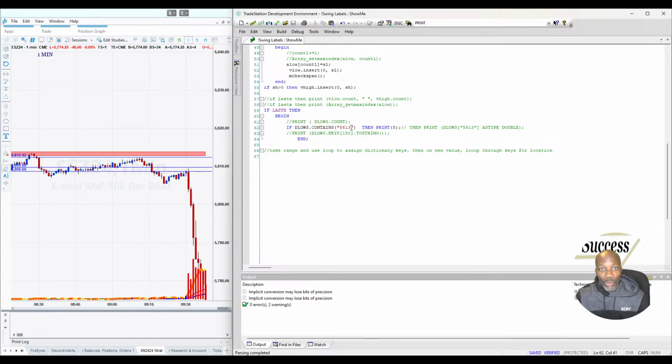Now I'm saying if we do have 5813 in the dictionary, then we're just going to print the number 5, which again, it's not saying, so something is off. Clearly I'm doing something wrong, because I'm asking if there's a key at the 150th index. I want to print that key. And it printed the key, and it said the key was 5813.